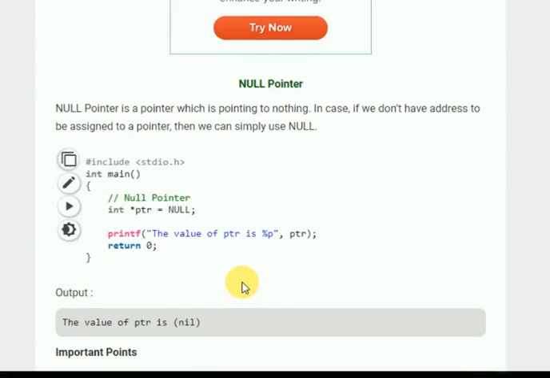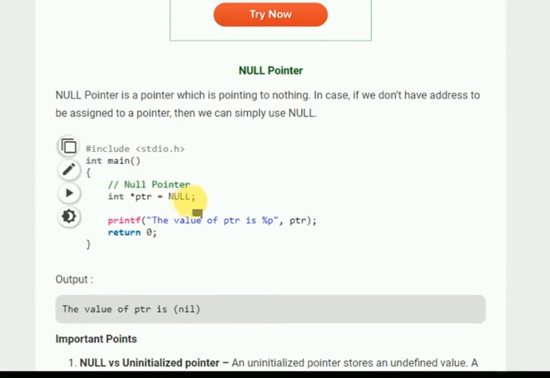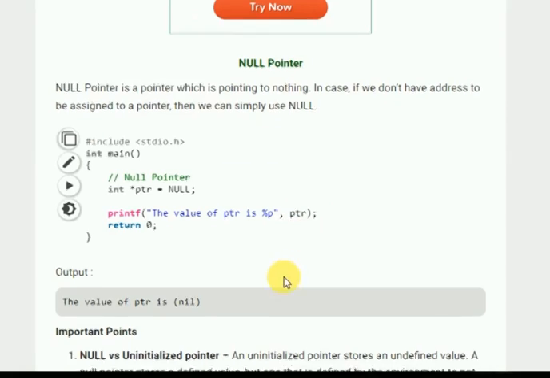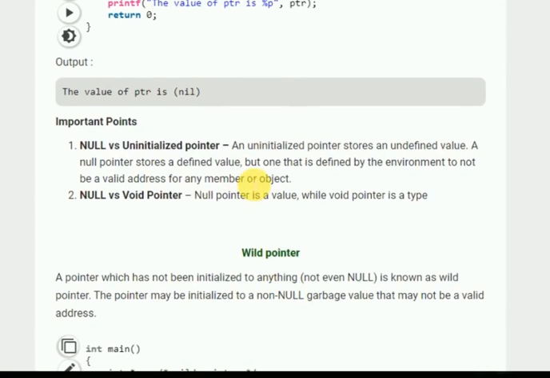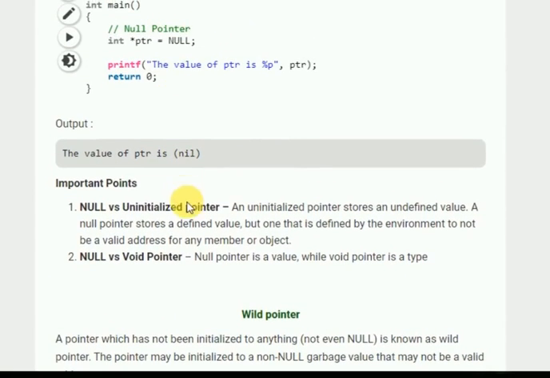Null pointer: int *ptr = NULL. A null pointer is a pointer which is pointing to nothing. In case we don't have an address to assign to a pointer, we can simply use null. For later use, we can change that null to something else, like int x; ptr = &x.